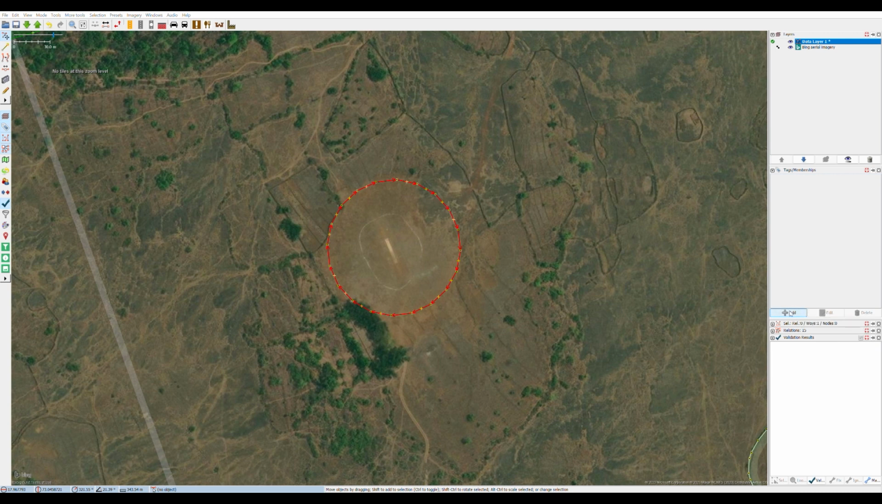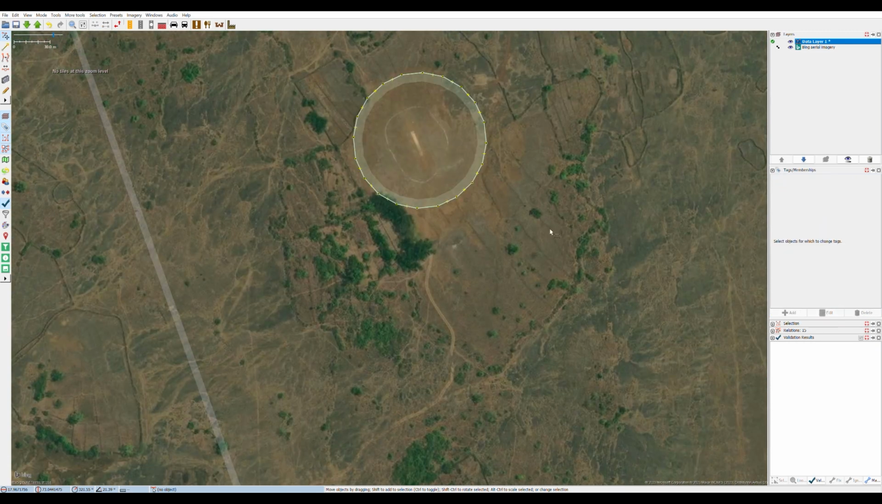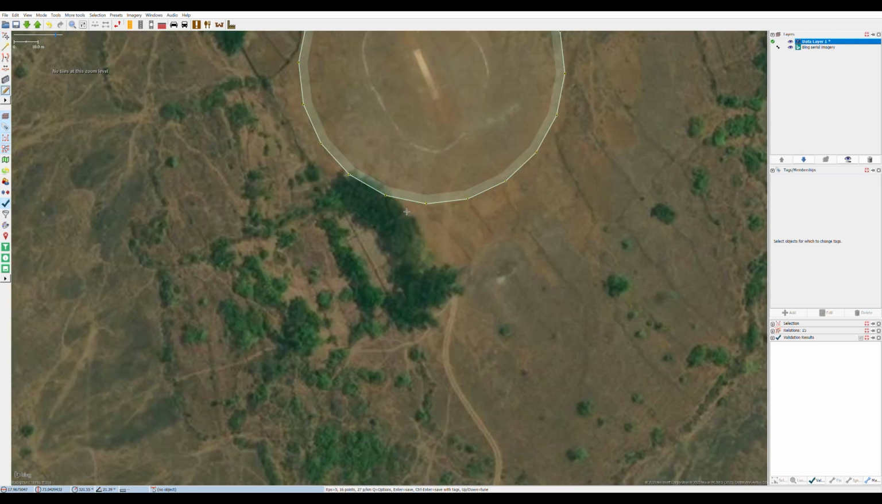So what we're going to do is tag this as leisure equal to pitch and sport equal to cricket. The area around the cricket pitch is still farmland, so we're going to continue mapping.